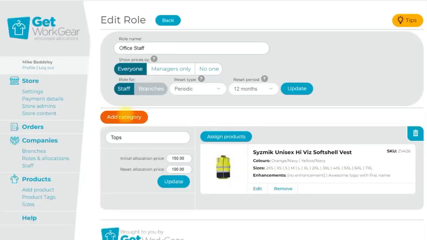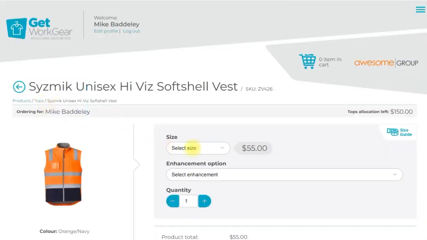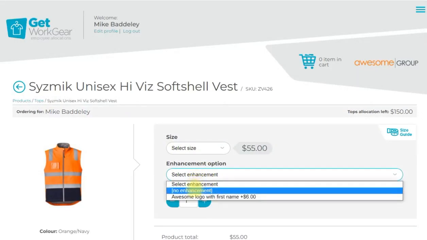And there we have it. Let's take a look at the front end to see what a customer sees. We'll click on that product, and here we have the enhancements that they can select. Put in our name and complete the order.